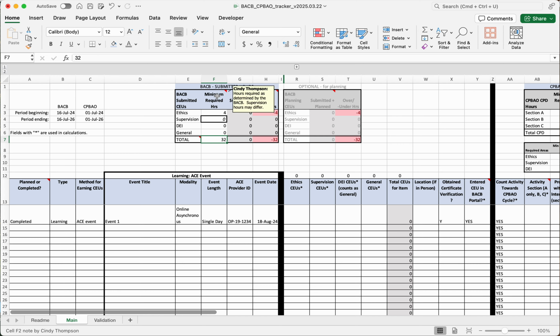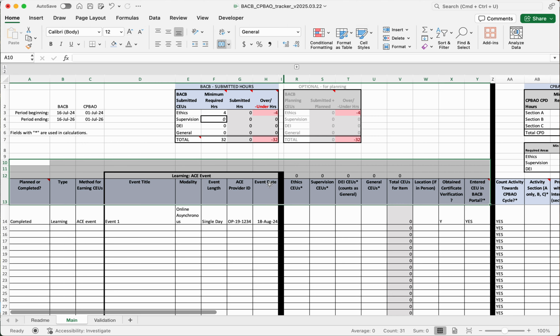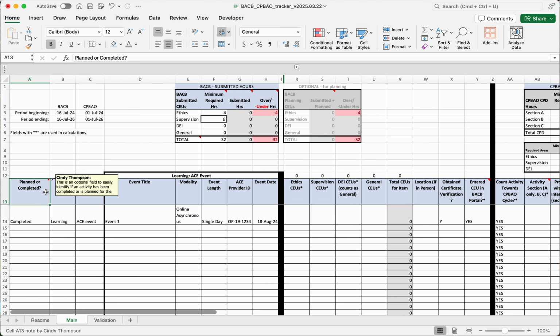I have put notes in many of the cells with the little red square in the corner. Please feel free, I won't go over them today, but they are there to provide extra information and context. So going through the BACB section, which would be this section here. Planned or completed is something I created. It's completely optional. It's just an easy way for me to be able to identify if I've actually completed that CEU or if I'm planning it in the future and I'm trying to plan up here.